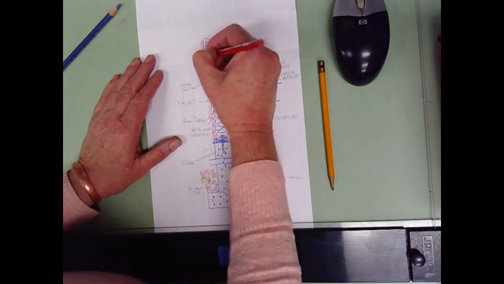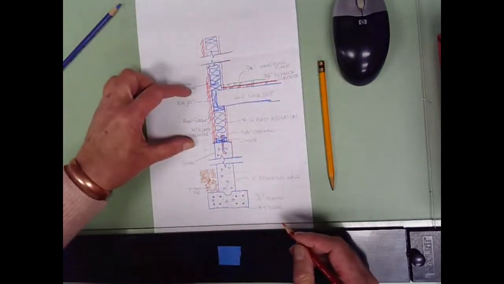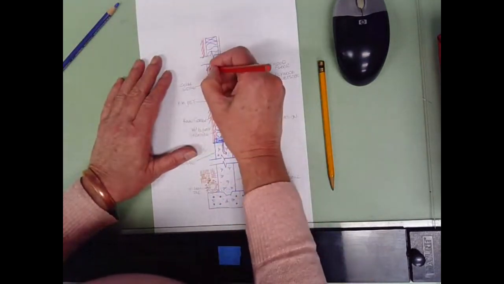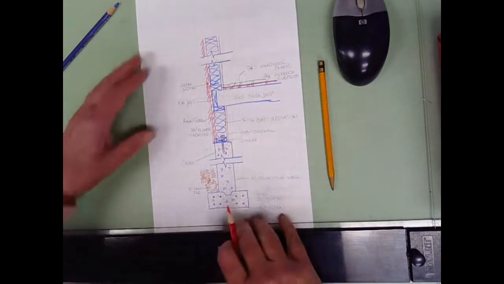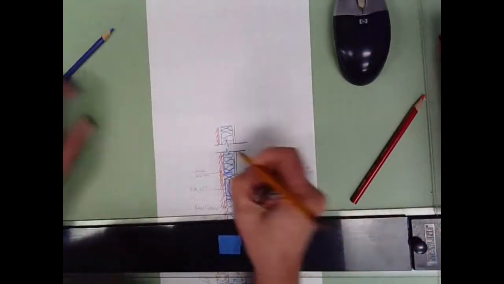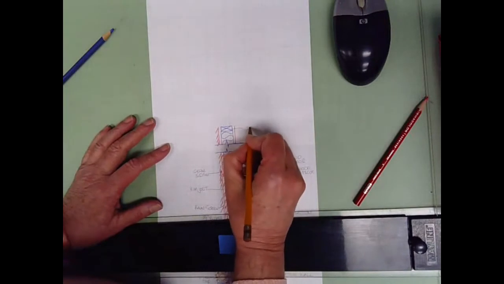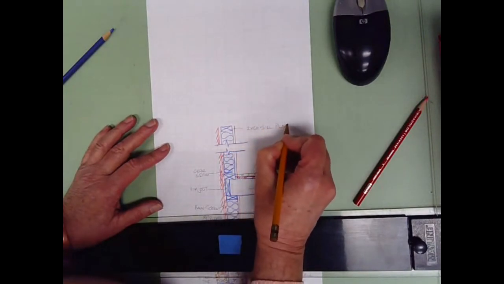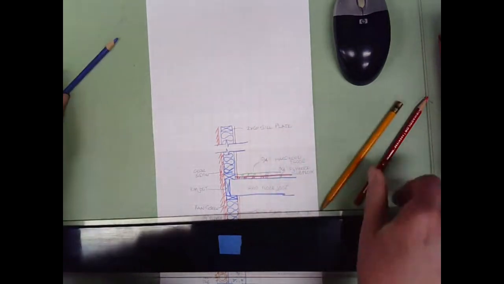We only need to label it once on the wall section. So whether you label it here or up here doesn't matter, but as long as it's the same thing, you only need to label it once. So now I've got my 2x6 sill plate, because I'm going to frame a window.